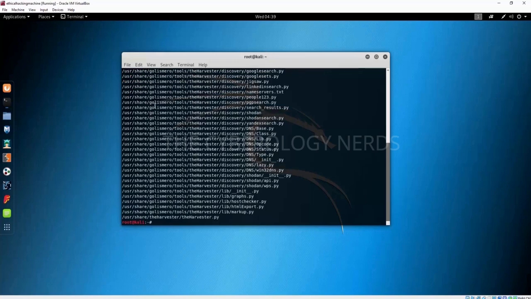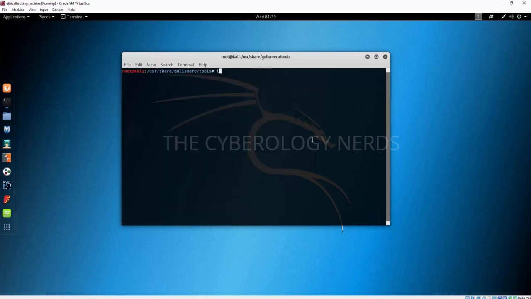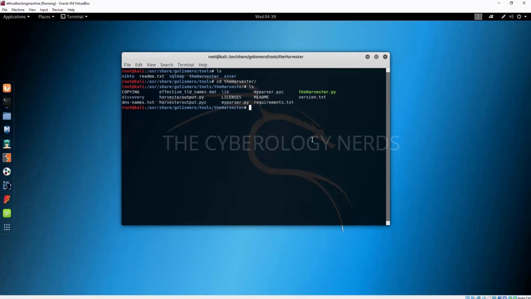We can see that it is stored in this directory, /usr/share/. So we will go to that directory, and we can see here a few programs. We will change our directory to theHarvester. If we type cd theHarvester, we can see that right here we have an executable Python file, which we will run in order to run this program.